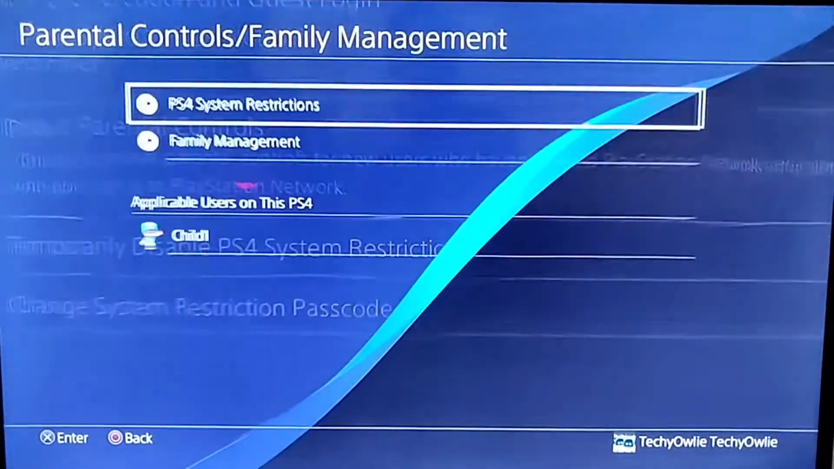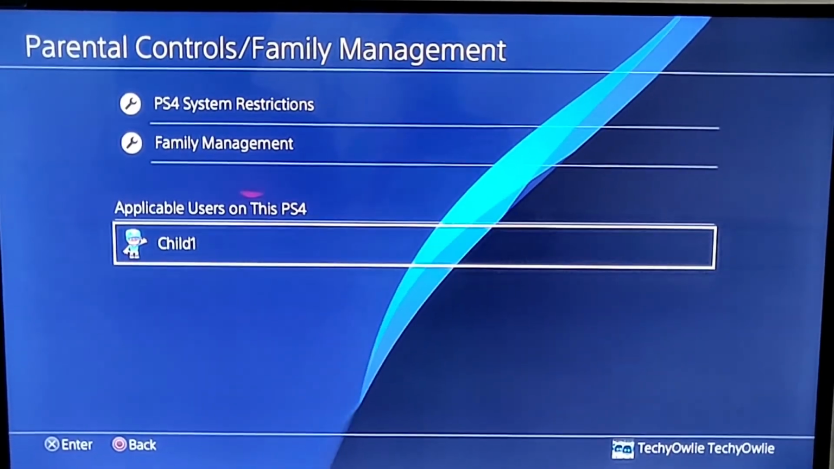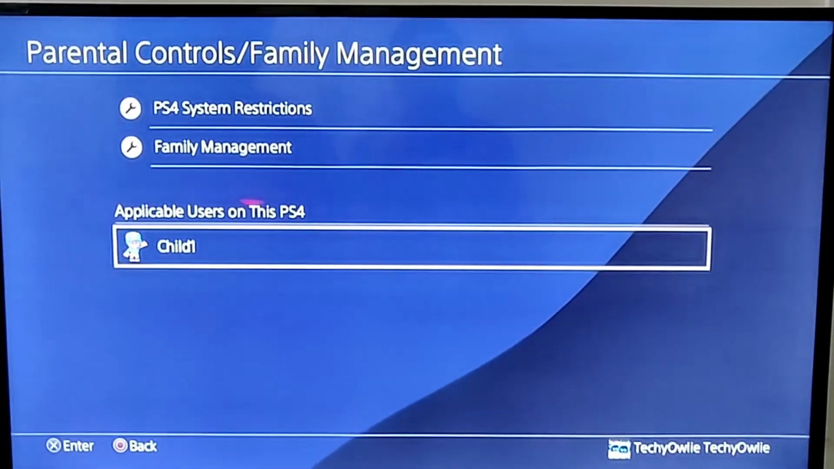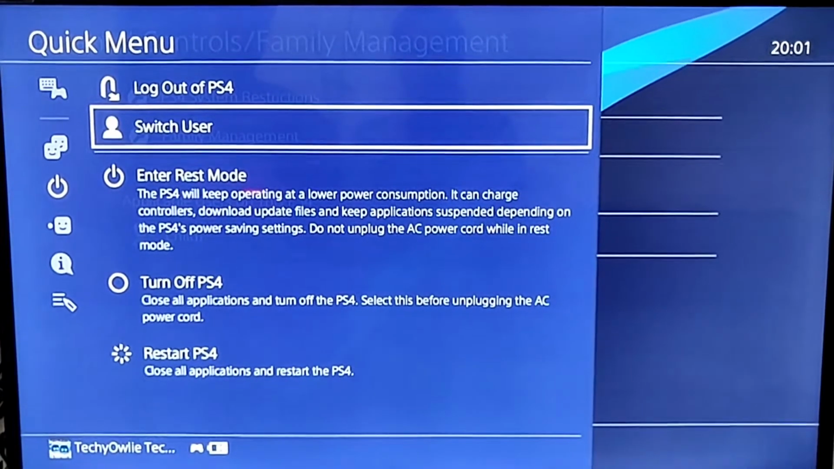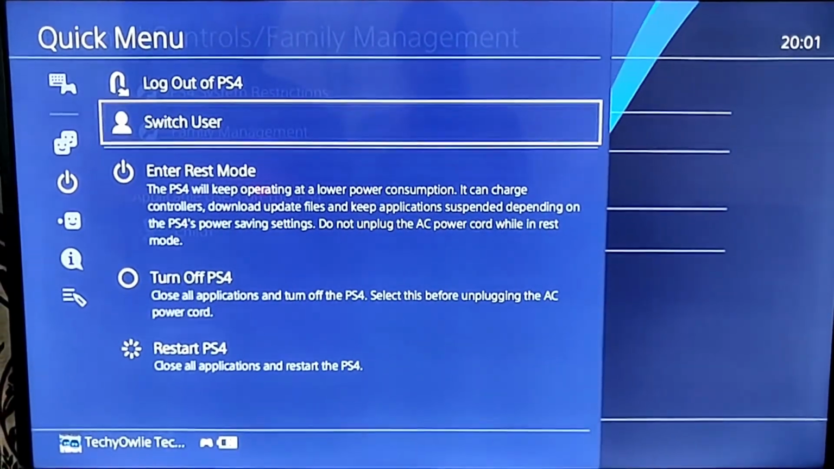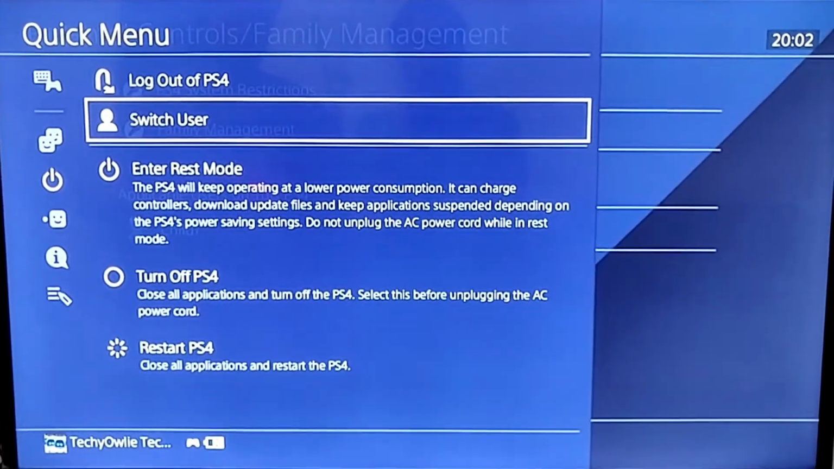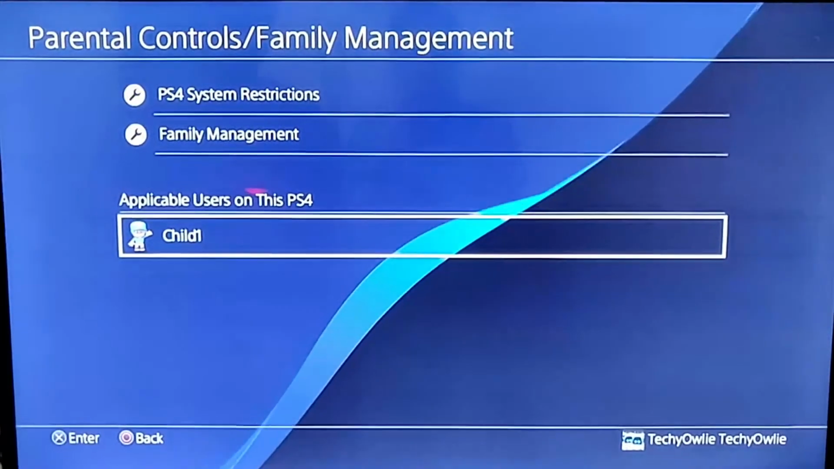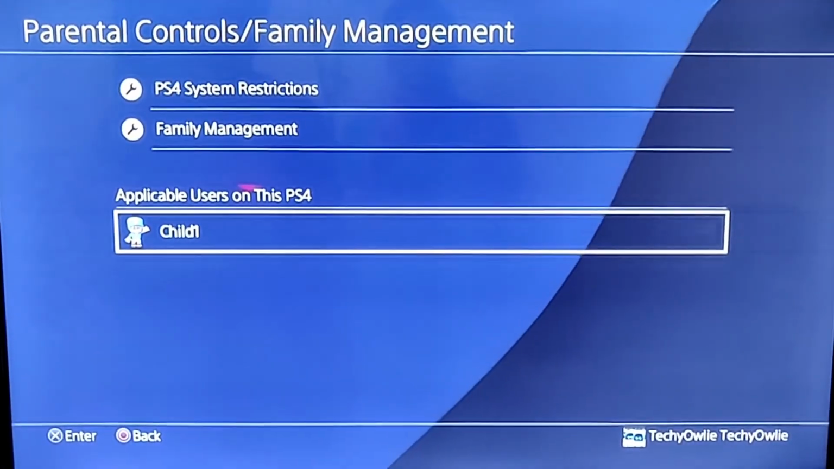Now you need to create a user profile for your child, and you can do this by pressing the PlayStation button on your controller. This will take you to this screen, and then you need to switch user, and there you will get an option of create user ID. When you create a user ID, ensure that you enter the correct age of your child, and based on that your child's ID will appear here.